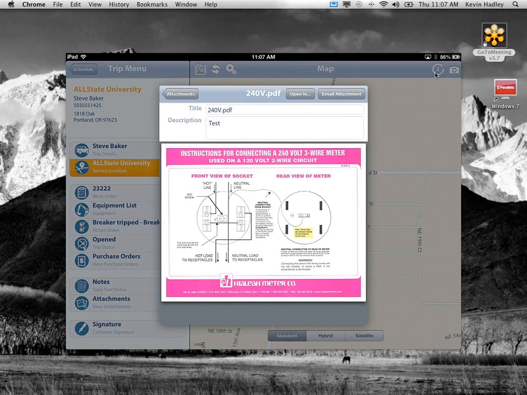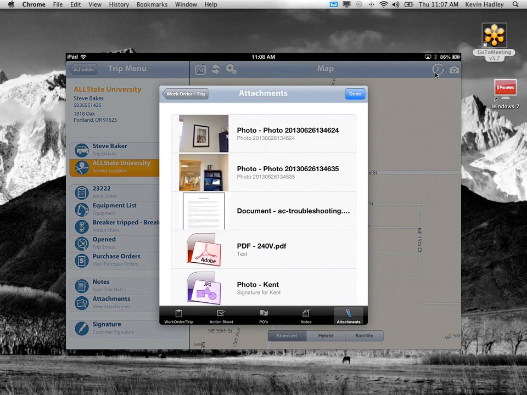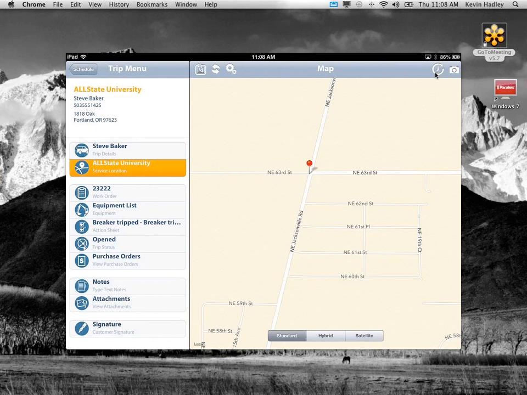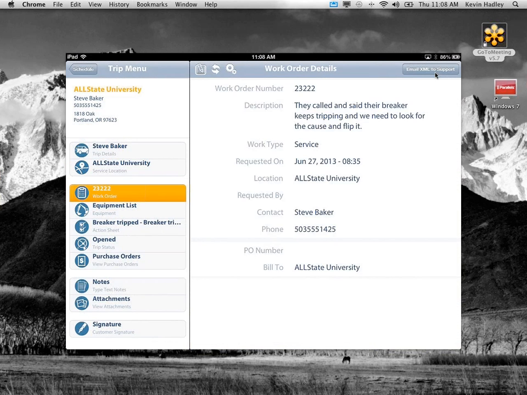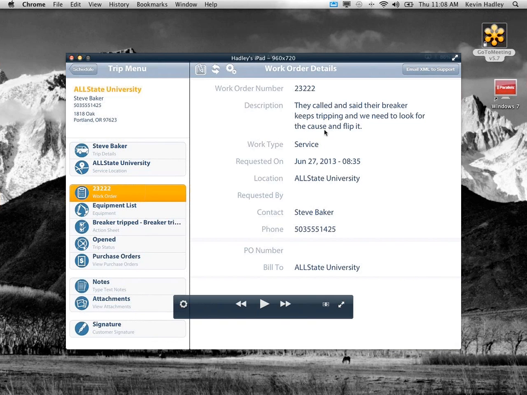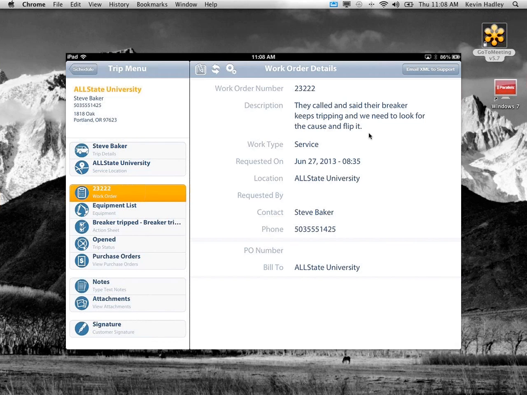Again, if there is a wiring diagram that I may have wanted, because we know that in Sage 300, there's no place for attachments. So we allow for those in hh2 field service. So again, that allows me as a technician to see what's been done previously there. I can see more work order information. This is the description that the dispatcher put on. They called, said their breaker keeps tripping. This is what we need to do while we're there.